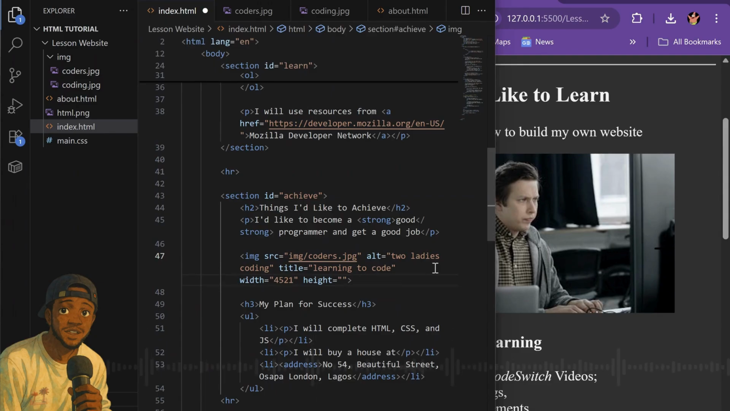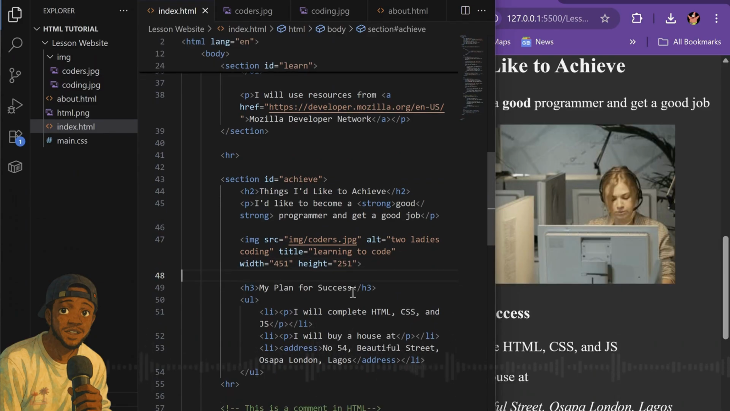One more attribute wey I want teach you na the loading attribute. These loading attributes get two properties. The first one na eager and the second one na lazy. So if you just write your loading attribute without adding any property, or if you use default, you no add any loading, that means say you go use the eager, because na the eager be the default behavior of the project of HTML. But if you want change am from eager to lazy, then you go use this loading attribute and set am to lazy.